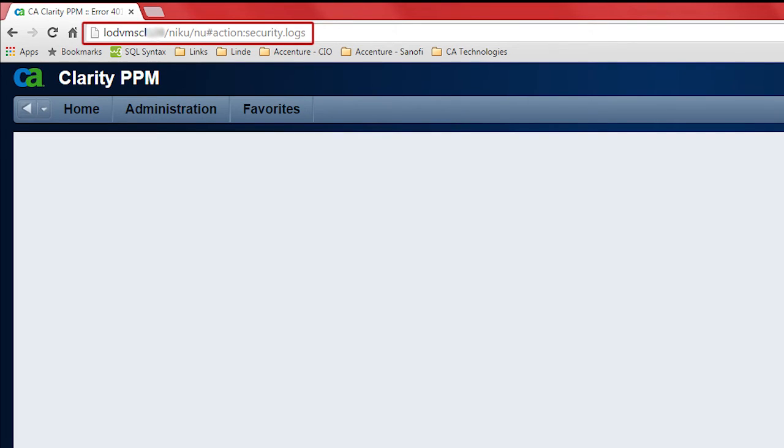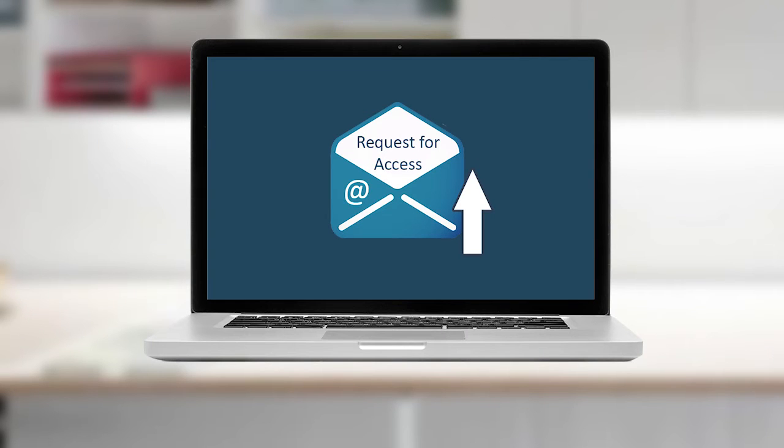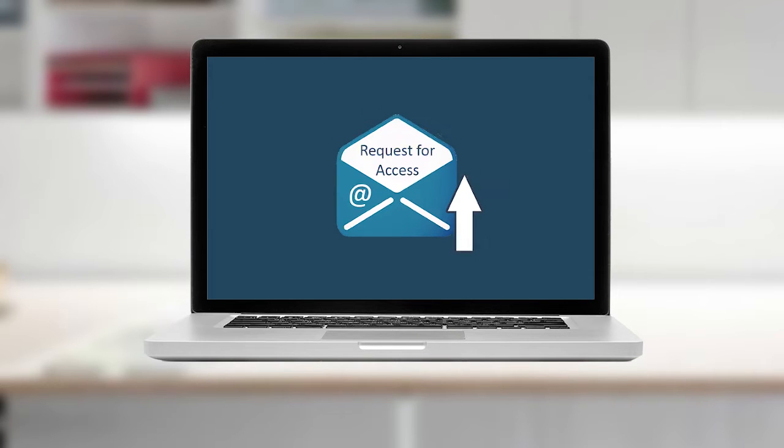This URL redirects to the Clarity System Administration page. The changed URL is server name/niku/nu#action security logs. However, he fails to access the page as he does not have the system administrative rights. Dave sends an email to the system administrator requesting for access rights.